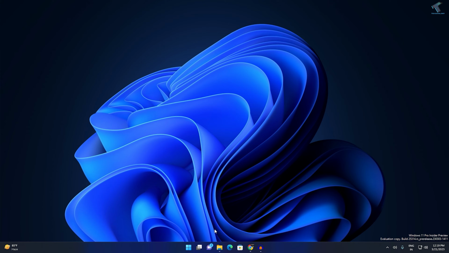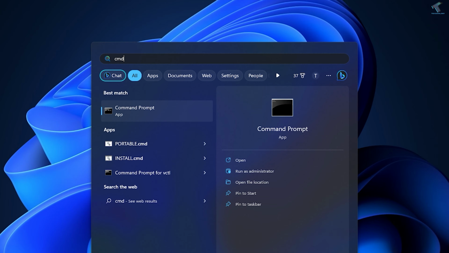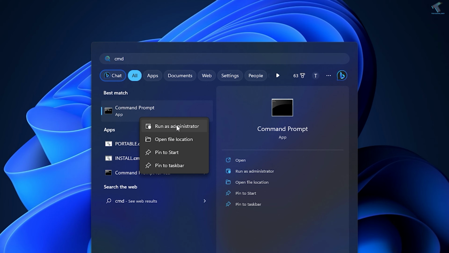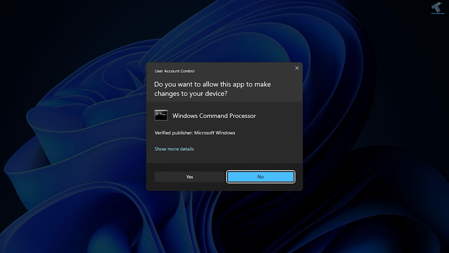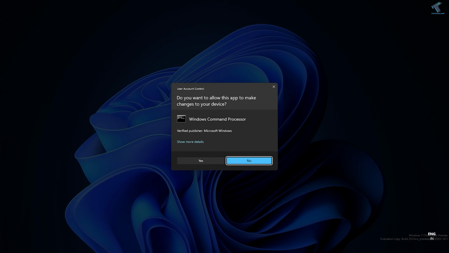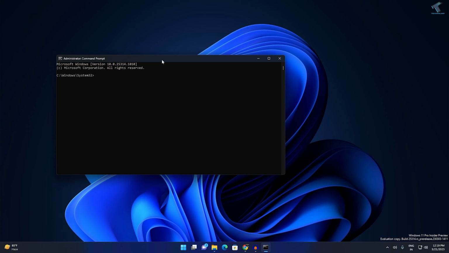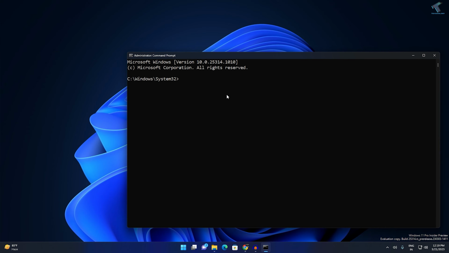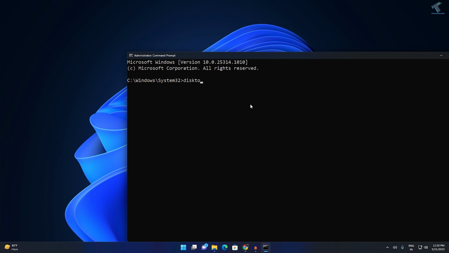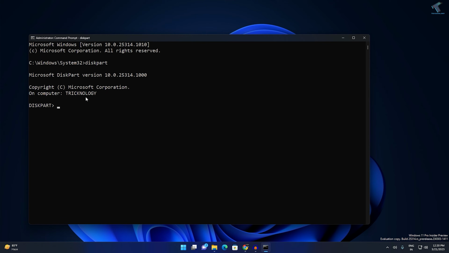So I will minimize this window. Now I will go to my start menu and type CMD. Now right click on command prompt and click on run as administrator. After that, you just need to click on yes. Now here on this window, we just need to type Diskpart. Okay, now press enter, and as you can see, the Diskpart prompt is showing over here.